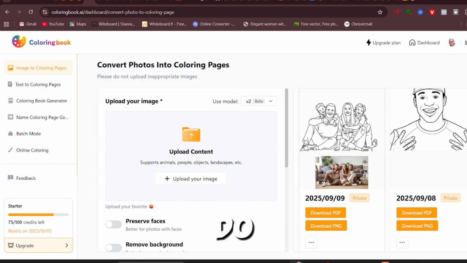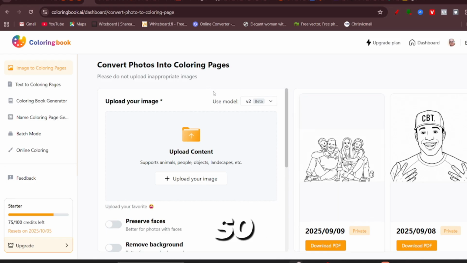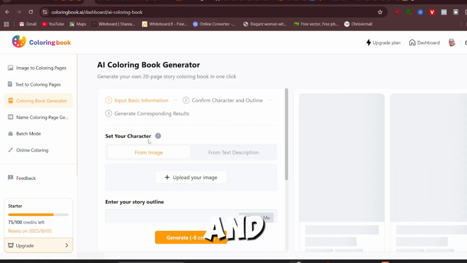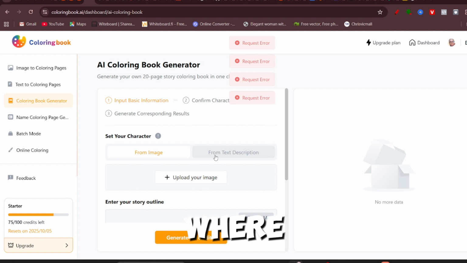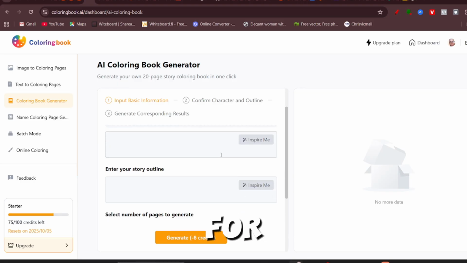But this is not what we want to do. We don't want to create one page. No, we want to create multiple pages, right? So all we need to do is come here and click on coloring book generator. We need a book, right? So click on that. And then here, what do we want to create? We want to create from an image to a coloring book, or from a text or text description. Now, this is where we need ChatGPT or DeepSeek or any of those chatbots that you want to use. So just click on text. Text will do the thing for us.